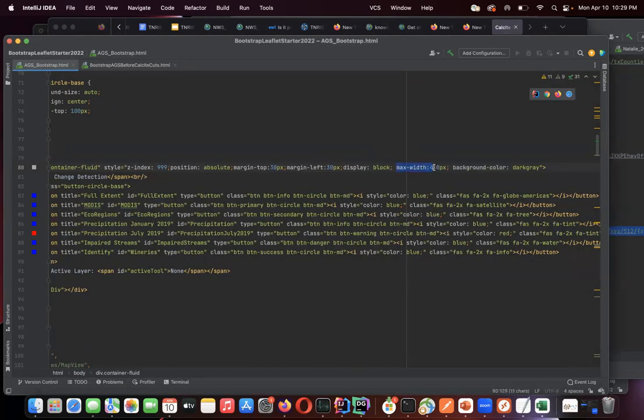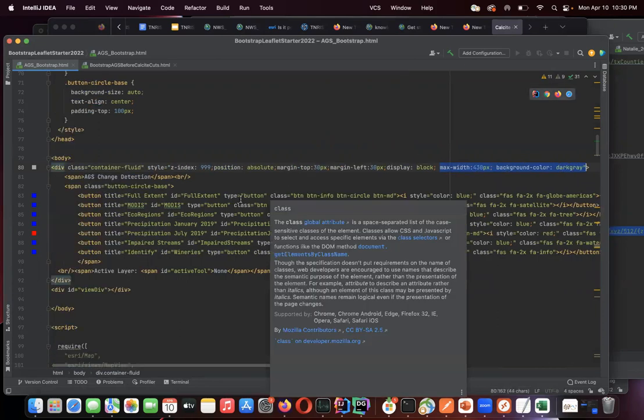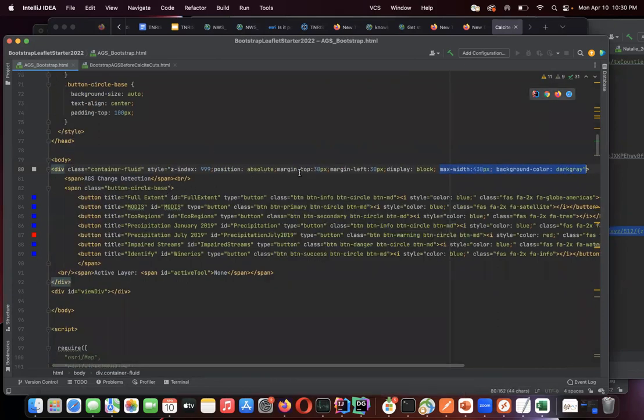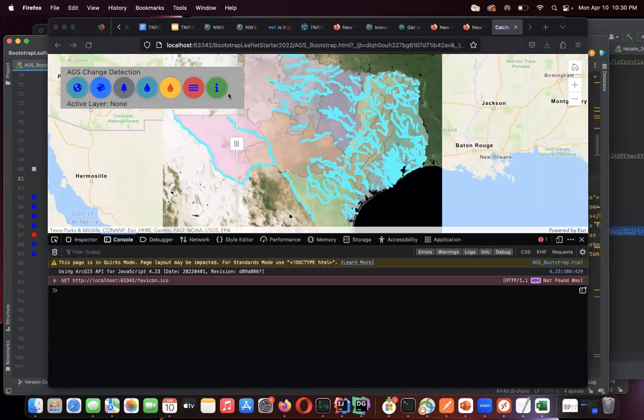Max width, background color, and then I changed the margin top and margin left to 30 pixels each. Then I added a span with a BR slash tag, which is for line break. And so that is like a hard return. So that means that after change detection, the span that has change detection, it's going to do a hard return before it tries to render any of the other elements.